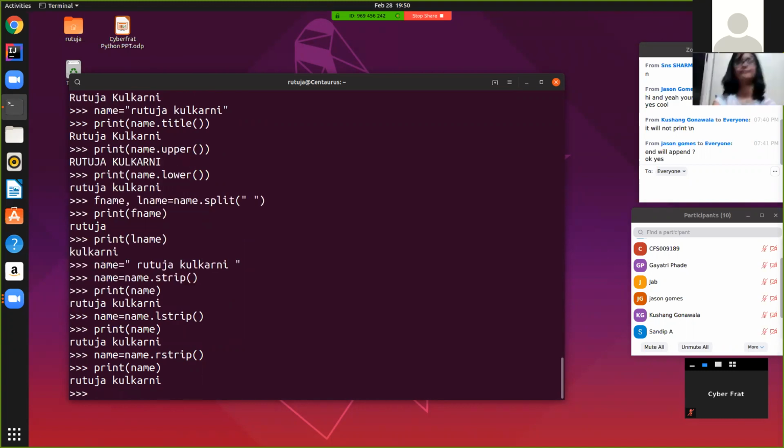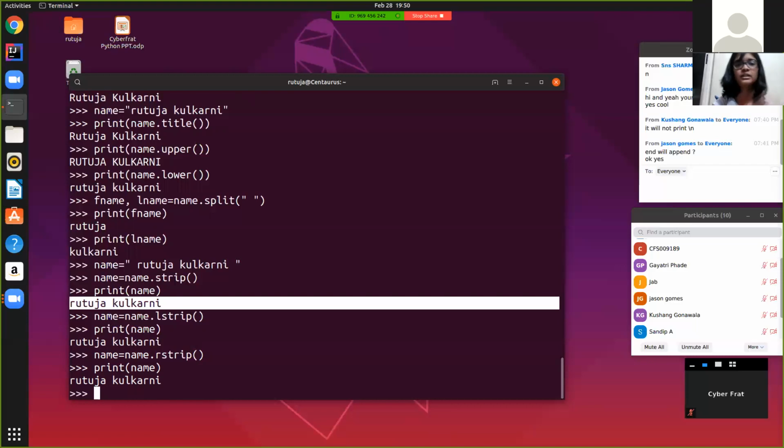Can anyone tell me what's happening? What has happened here? If not, I'll tell you. We have already used the strip function and have already got the output in this way. That's the reason it has modified the name already. Name has already changed, exactly. So name has already been modified in this way.